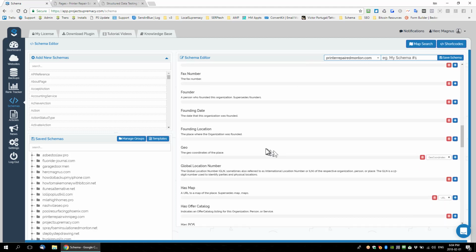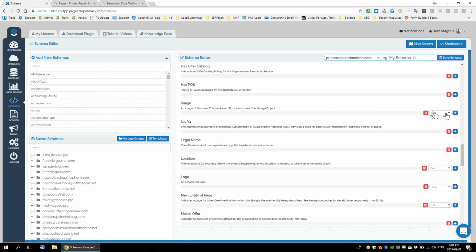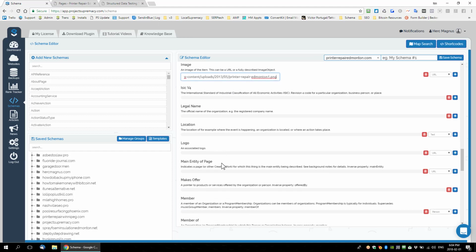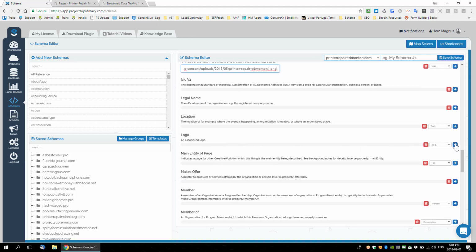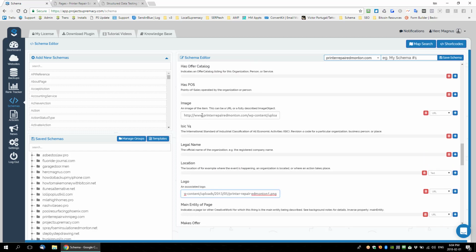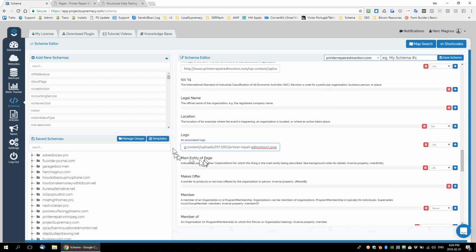Then we're going to add an image for the business. So I'm going to open this up, and I'm going to type in a URL to a logo of my business as an image. It does have to be a URL that points to an image. So I'll pop that in there. And then of course there's also logo. Those can actually be the same, but if you want to use a different image for your business, maybe a picture of your storefront, you can use that. But a logo is definitely more designed for the actual logo of your business.